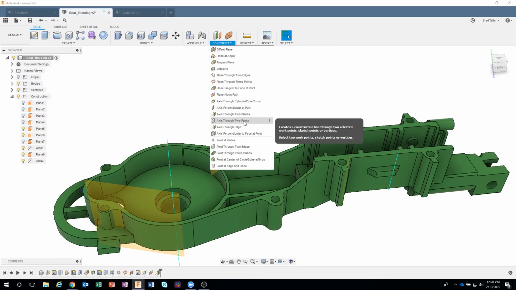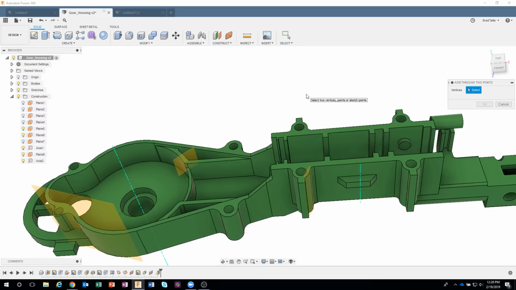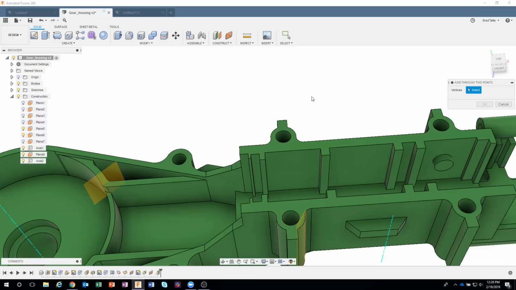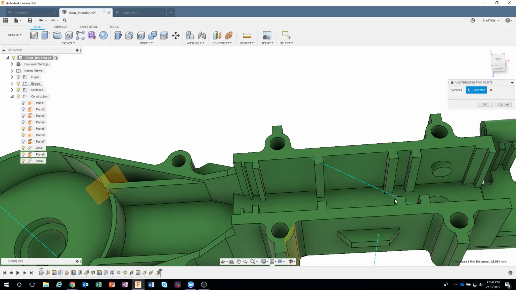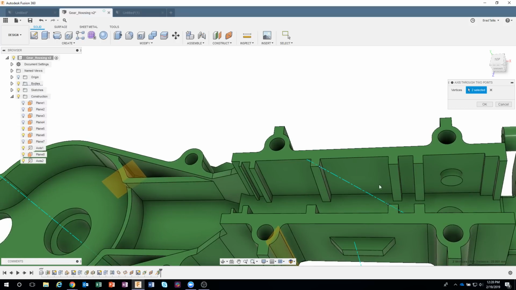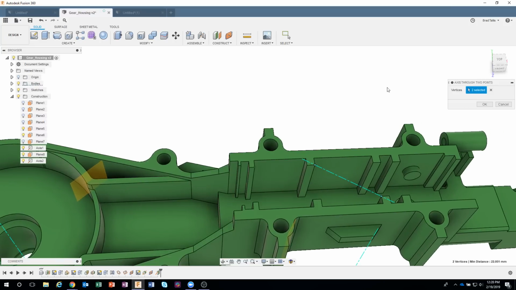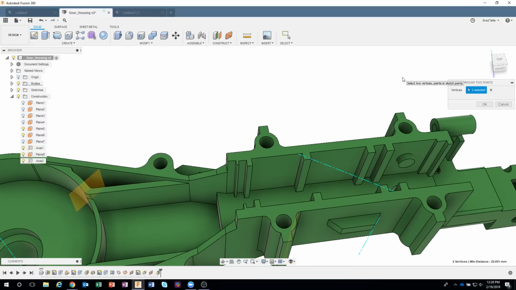Axis through 2 points. I don't use this one as often, but it kind of comes in handy. And again, I'll just show you an example here. I could say I want to go an axis between that point and this point here, and you'll see it just basically connects the 2 dots with an axis that I could then, for example, revolve around or something. Okay, so you basically specify 2 points, and it creates an axis through there.